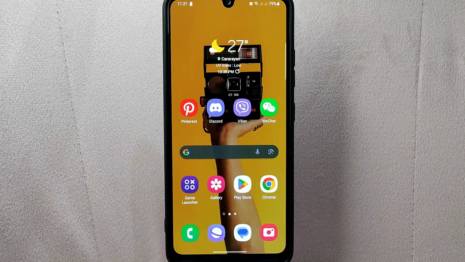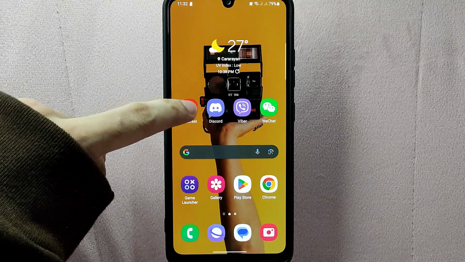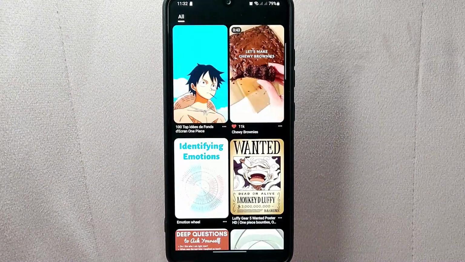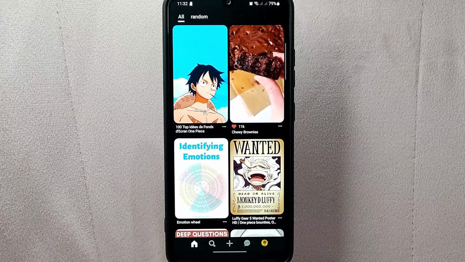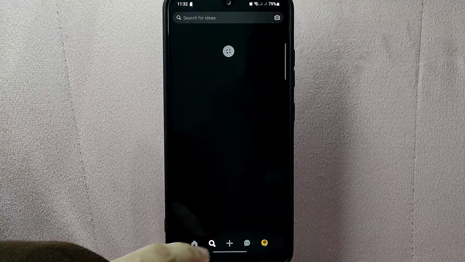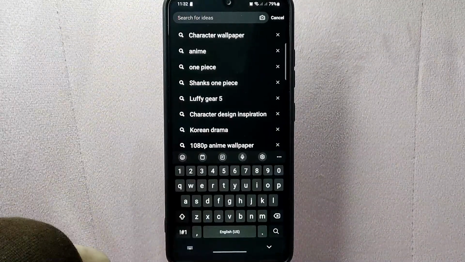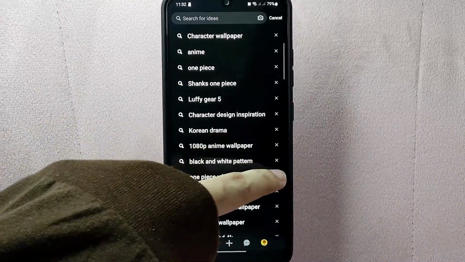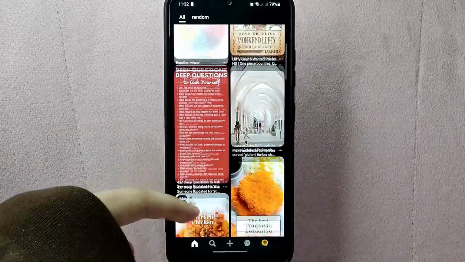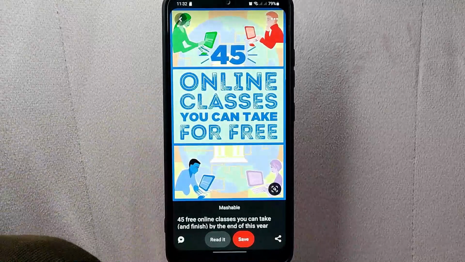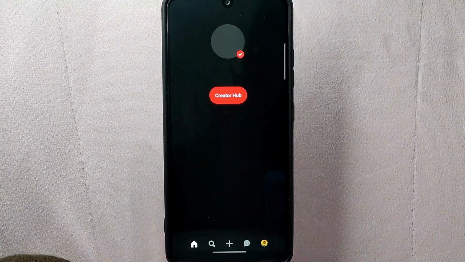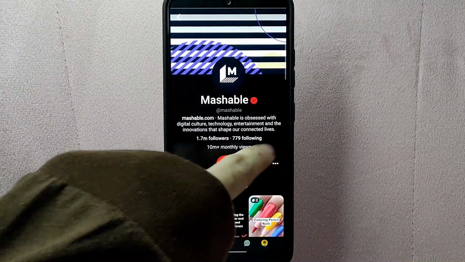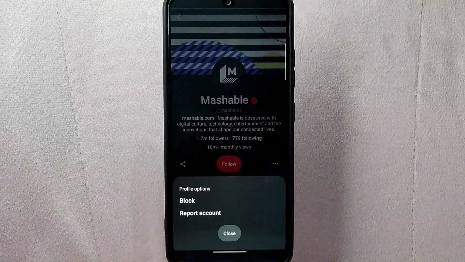So let's start. First, open your Pinterest application and log into your account. Once you are logged in, search for the account that you want to report. You can do this by using the search bar at the top of the screen or by browsing through your home feed. Once you have found the account, tap on their username to open their profile. On this page, tap on this three dots icon at the right side of the screen.